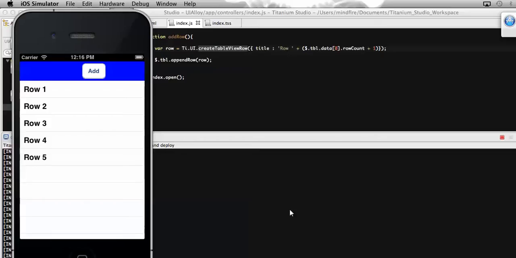In my last video, I showed you how we can append rows at the bottom of a table view. Like here you can see that on click of this add button, we are adding rows at the bottom. So today I am going to show you how we can append a section at the bottom of any table.